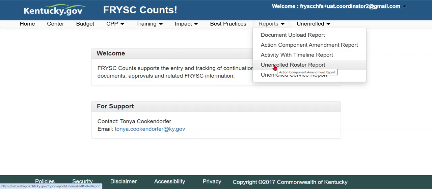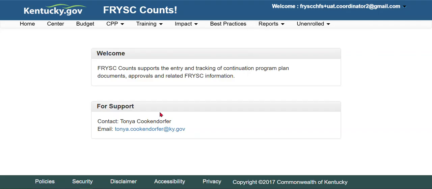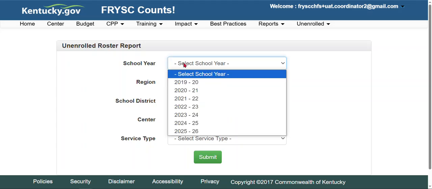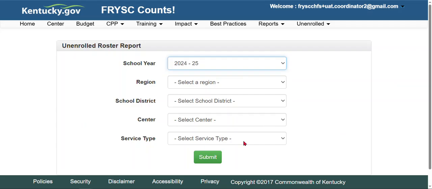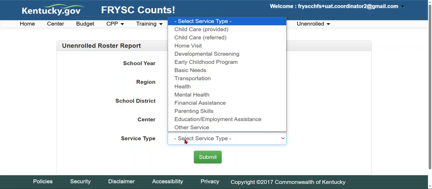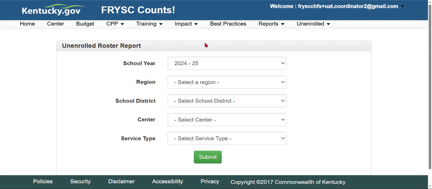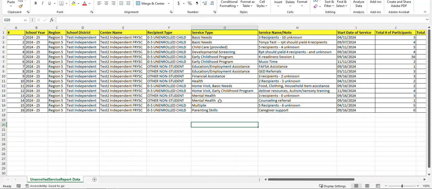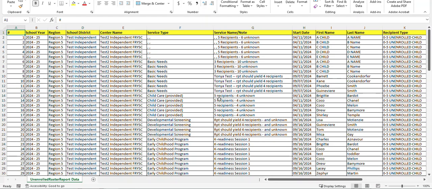But if you would like to pull a roster report for each of the programs that you have entered into the unenrolled section, click the unenrolled roster report and select the school year that you would like to run the report for. You have a few other different options. I would recommend pulling school year and then just selecting a service type if you wish, but you don't need to select anything else. And then you click submit. This will search everything that you have entered for your center in unenrolled for that specific school year.